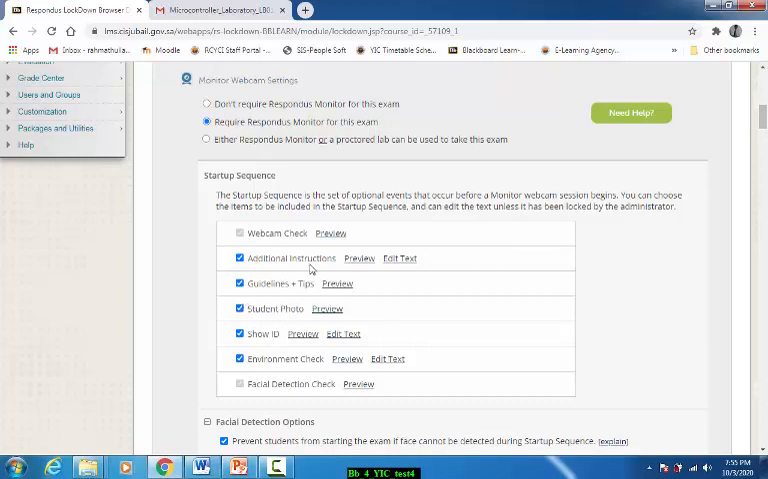The additional instructions, guidelines, student photo, and student ID are okay. Student ID is not the ID card, but he can show his face. And the environment check means his surroundings, who is sitting with him. Nobody should sit with him, no friends, nothing. He should be sitting in a quiet and calm room to take the examination. But he has to show all these things.